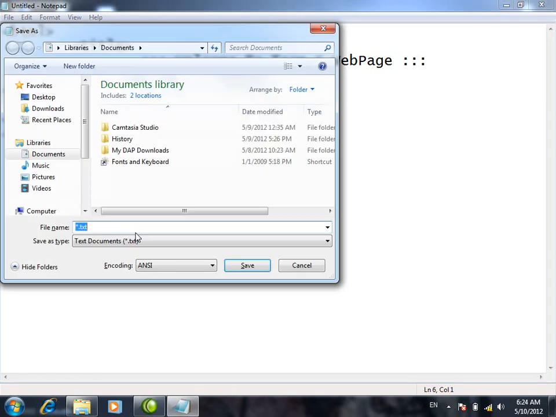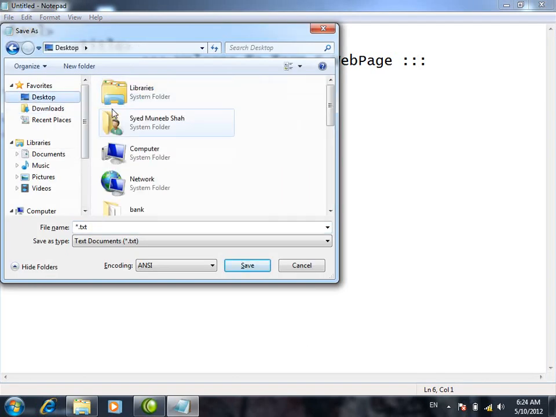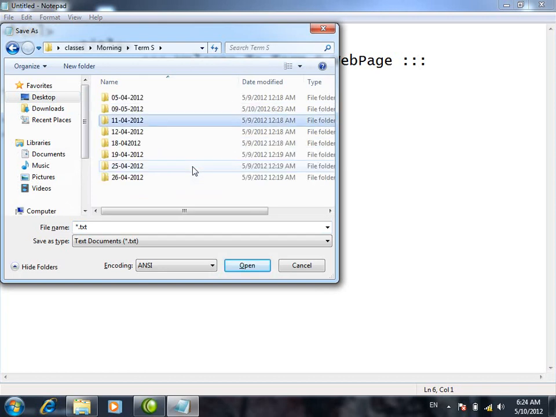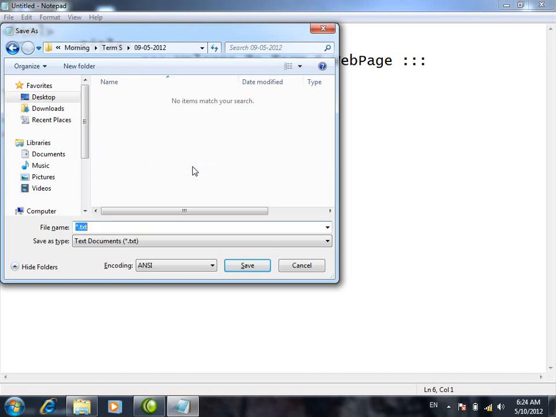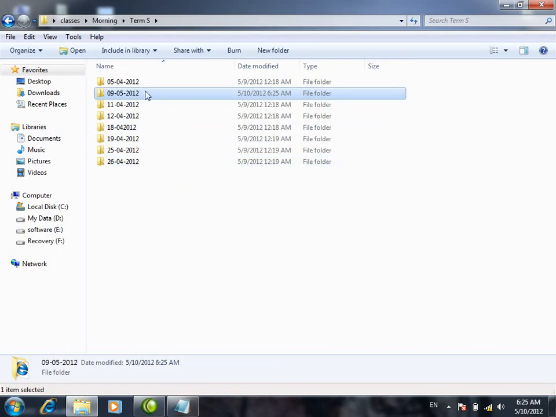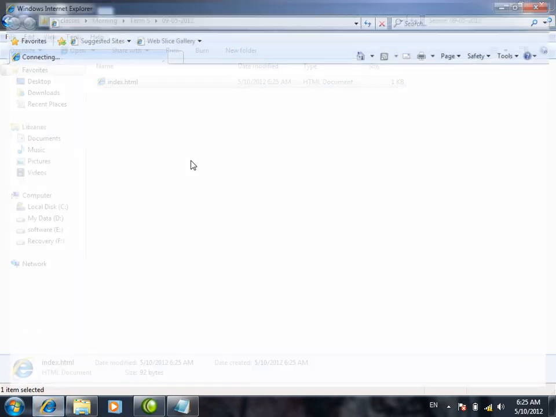File, save. Where to save? Go to the desktop. Here I'm having the classes folder, Morning TermS. This one? Yeah. And I'm saving this by the name of index.html, with double quotes start and double quotes close at the end, right? Minimize. And here is the output. Double click on index.html. Here I'm having only the title, right?